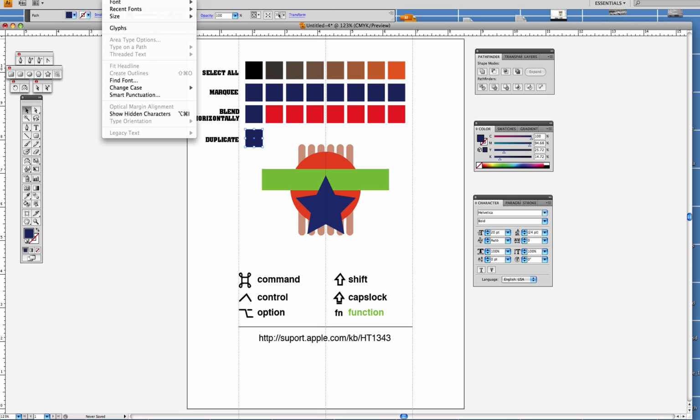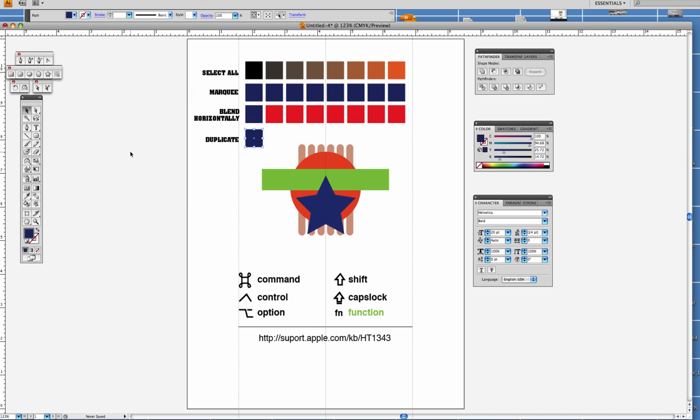So when you go over here and you see these, they're grayed out now because I haven't got anything selected that would work there. But like show hidden characters is the option key and the shift key and the I key. So that's what these things are. Now let me show you.